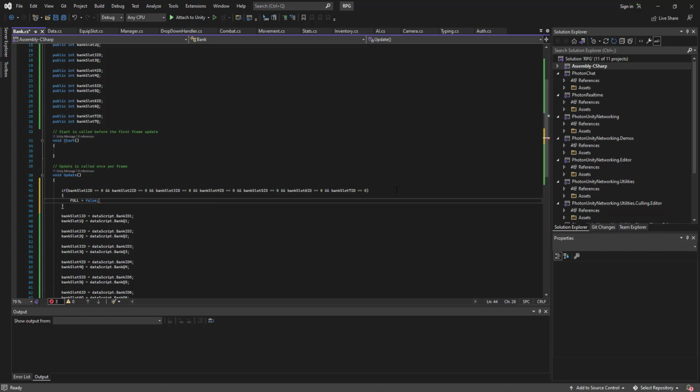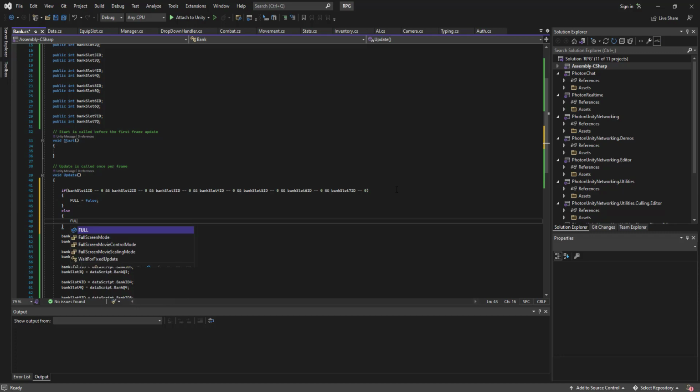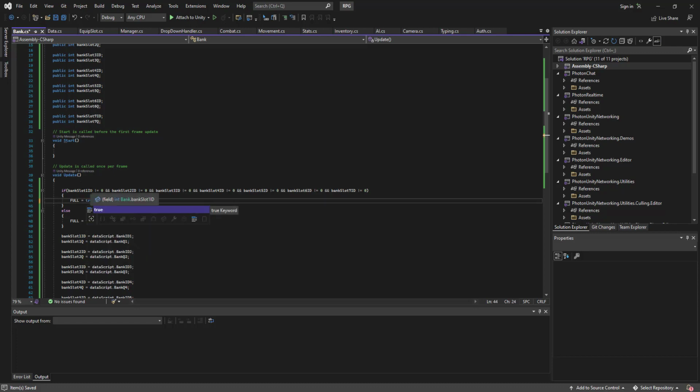Equals false. Actually, that code's wrong. It's supposed to be does not equal 0. Slot 1 ID does not equal 0. We go flip these around, true and false.